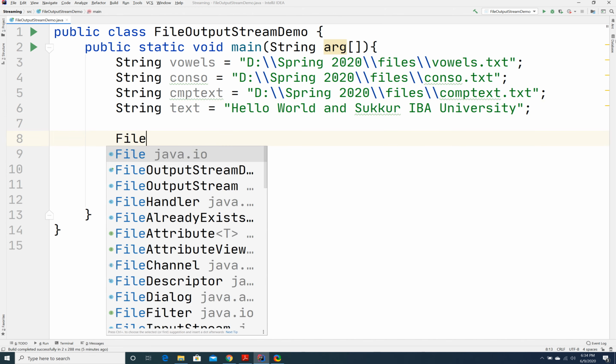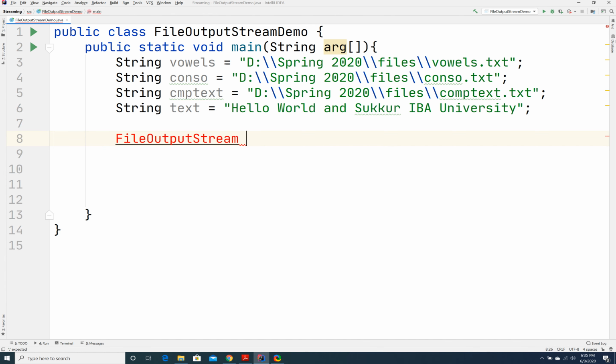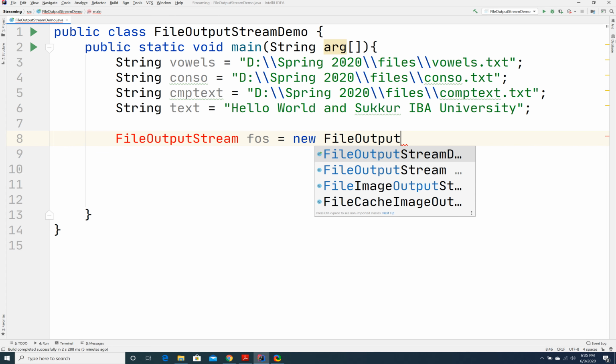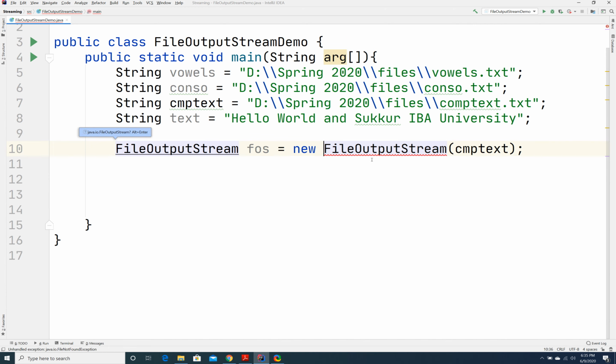So I create a file output stream. Right. File output stream equal to new file output stream, and I pass complete text. Right. Complete text. I'm using IntelliJ to fix the import. It has got this link, file output stream.